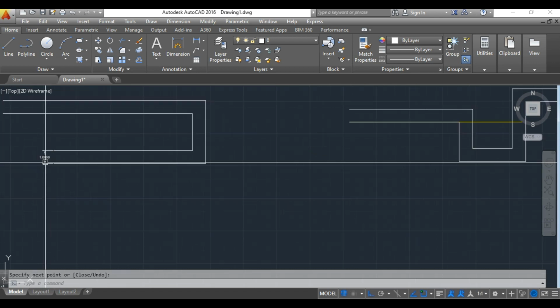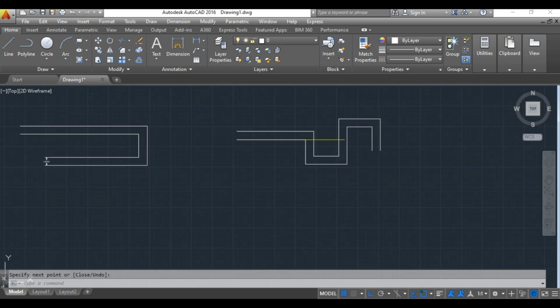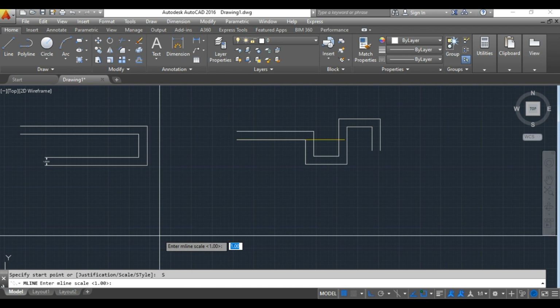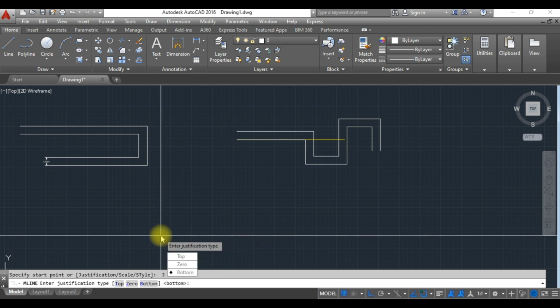If you want to increase this scale, what I can do is ML, then here you need to go with the scale. You need to type yes and hit enter. Here you are getting the scale, you need to hit enter or space. So now it is asking me to enter the multi-line scale. Now I will go with 3 units. Now you need to type justification and hit enter.